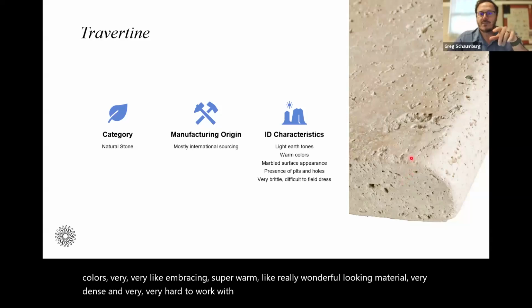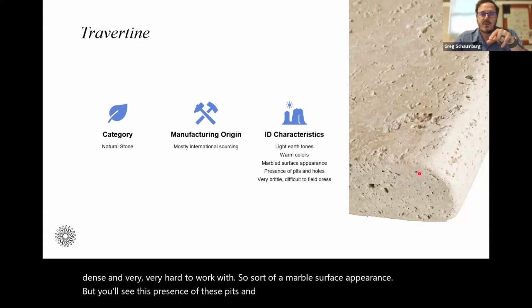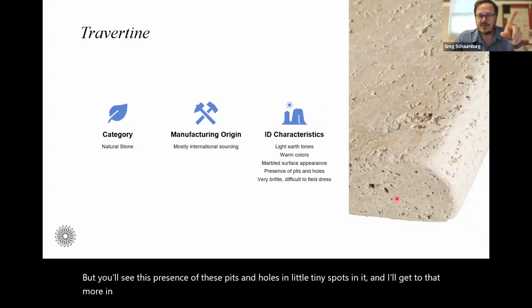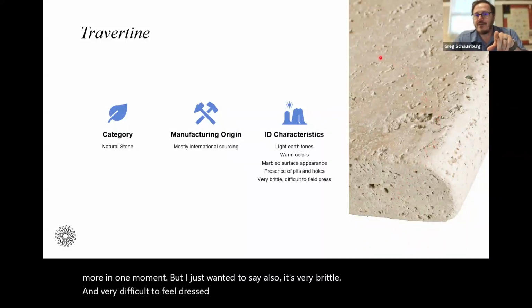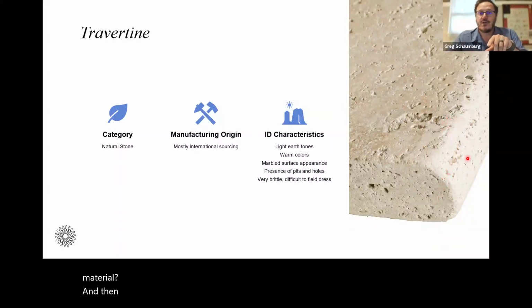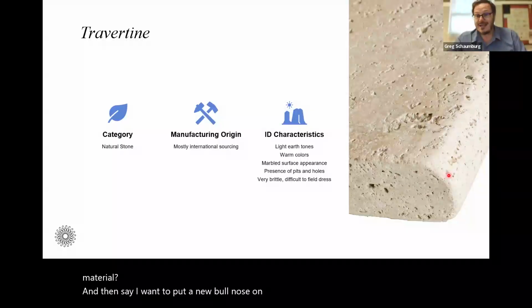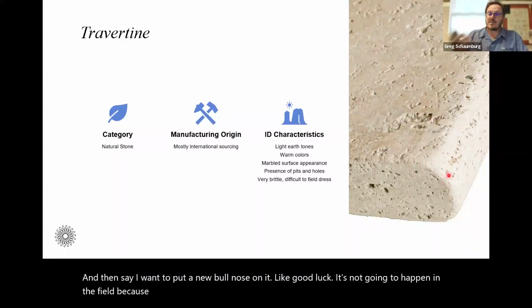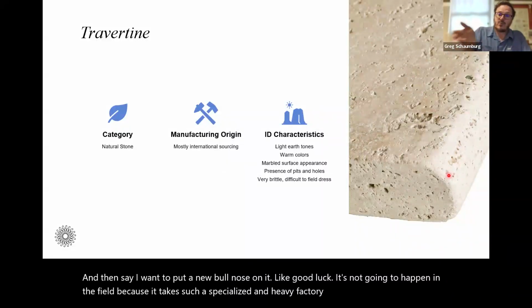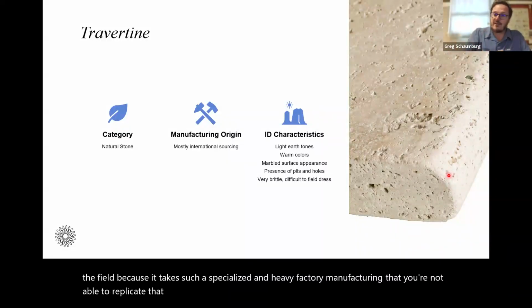So sort of a marbled surface appearance, but you'll see this presence of these pits and holes and little tiny spots in it. And I'll get to that more in one moment, but I just wanted to say also it's very brittle and very difficult to field dress. So what I mean by field dress is if you were to cut this material and then say, oh, I want to put a new bullnose on it, good luck. It's not going to happen in the field, because it takes such a specialized and heavy factory manufacturing that you're not able to replicate that with hand tools in the field on the fly as you were to cut something.